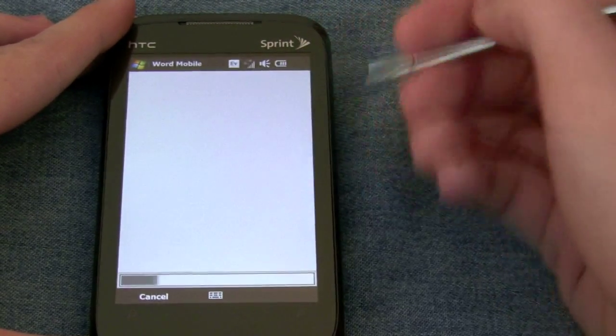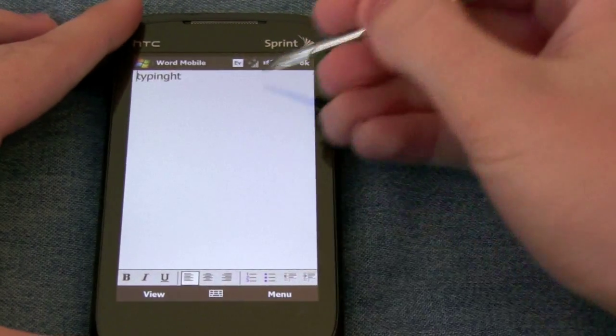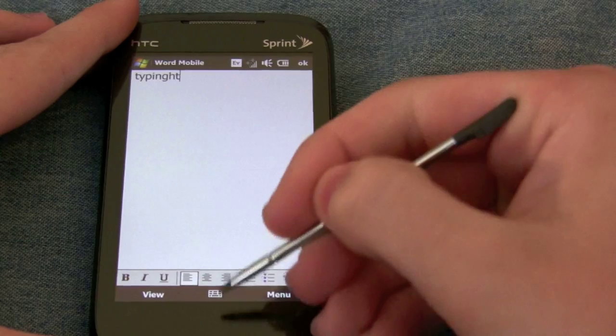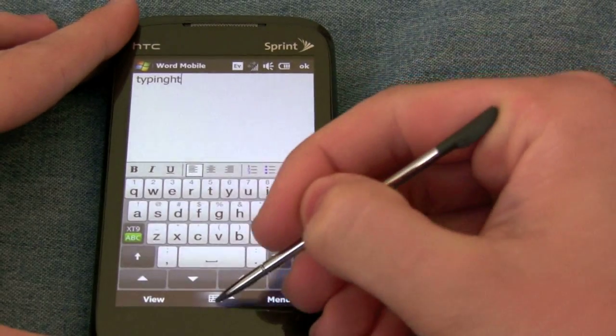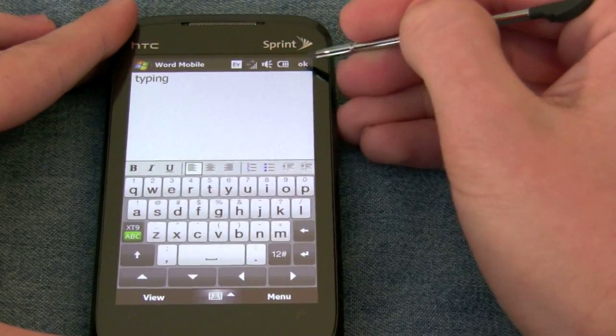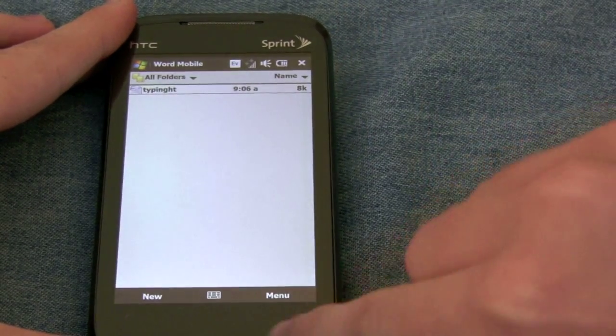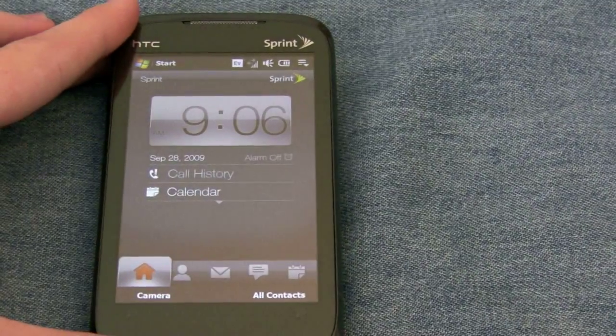Here's just a typing test, just something quick that I accidentally saved. If you click on it, you can go down here. This is the button that exposes the keyboard for pretty much almost everything. Click OK. I guess it'll save. I won't go back to the home screen.